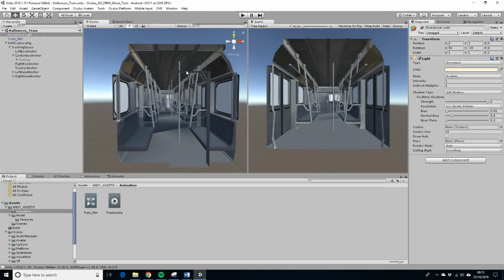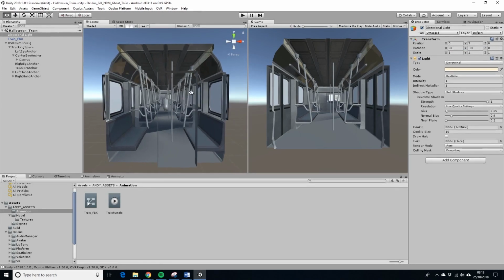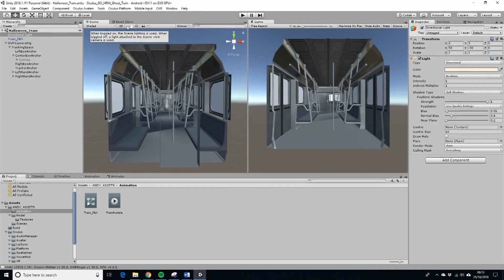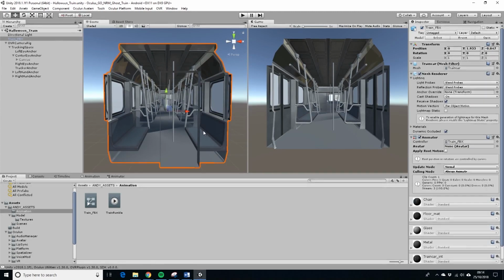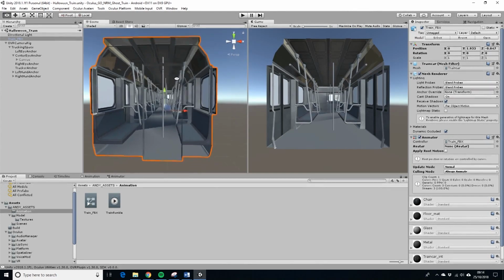So if this is going to be a train journey into hell, we obviously don't want a lovely gentle light flapping about in the scene. So we've got our directional light, which is the default, but just make sure you've got lighting turned on in your scene, and just make sure as well that you have cast shadows and receive shadows on your object.